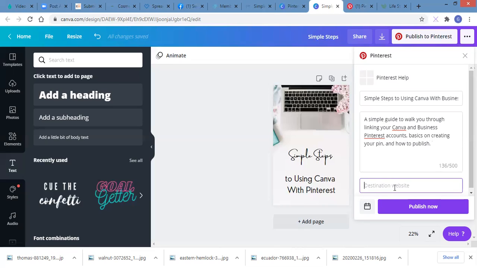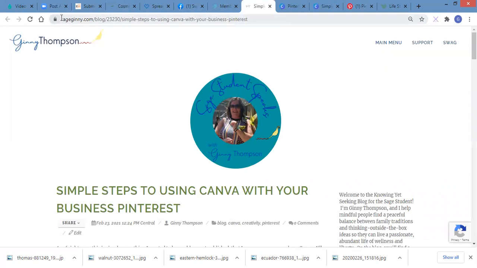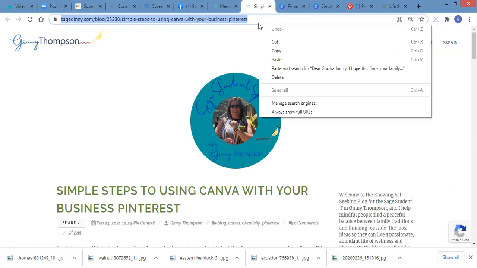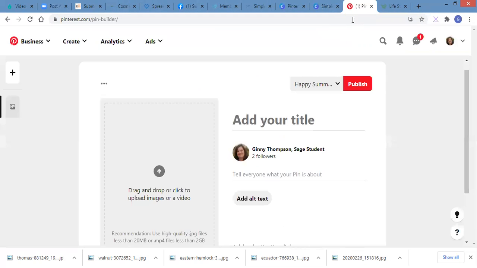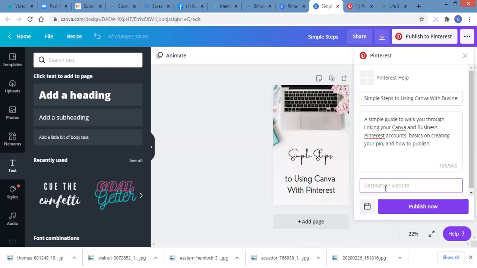Okay, now here's what's cool. Right here, destination website. So let's say I've written a blog post on this, which, where to put it. Okay, so you go over here, right? Copy your link to wherever you want to go. Forgive all my tabs open. And in Canva, you're just going to paste that link there. So for me, it goes to a blog. Yours may be going to a different destination. That's fine, whatever.